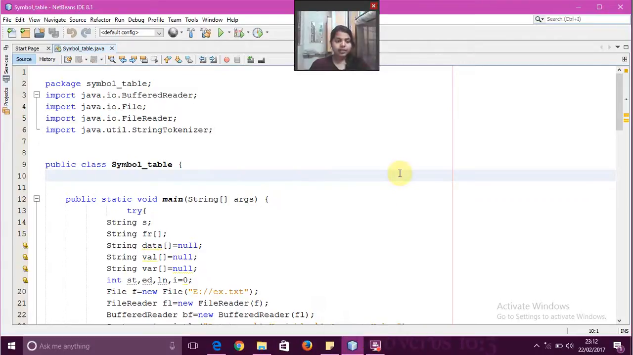This is my compiler second experiment where I need to simulate the symbol table. A symbol table is a data structure that holds the values of the identifiers. For this, I created a class called SymbolTable, using the Java language. I imported BufferedReader, FileReader, and StringTokenizer.